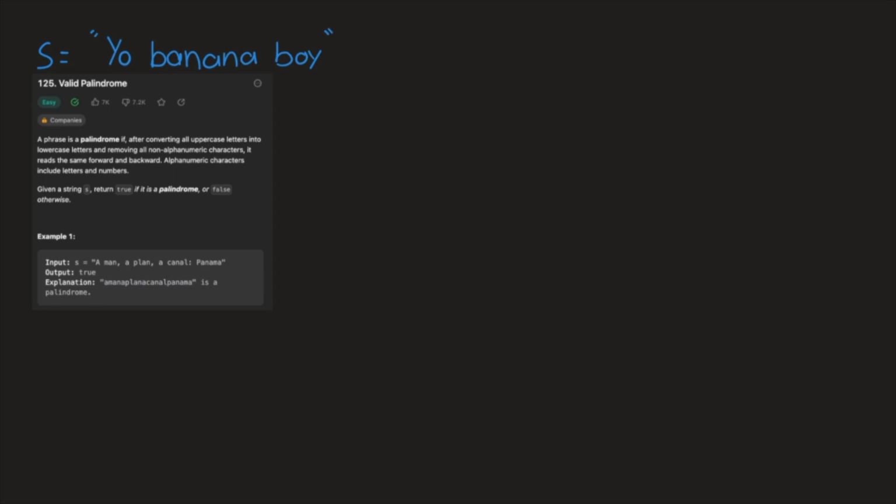So a phrase is a palindrome if after converting all uppercase letters into lowercase letters and removing all non-alphanumeric characters, it reads the same forward and backward. And here they're saying alphanumeric characters include letters and numbers. So given a string S, return true if it's a palindrome or false otherwise.